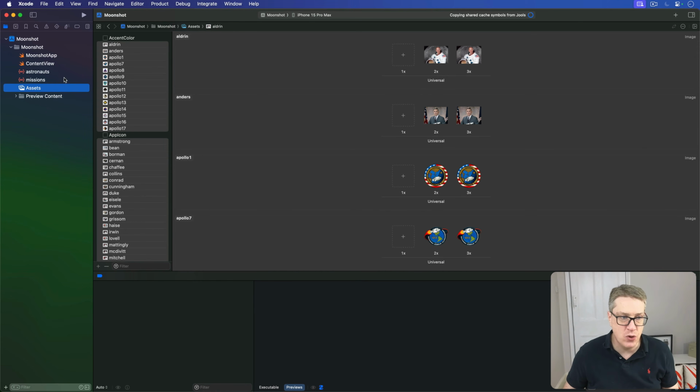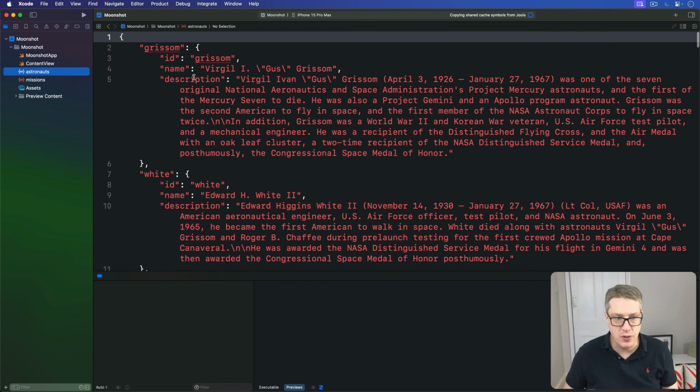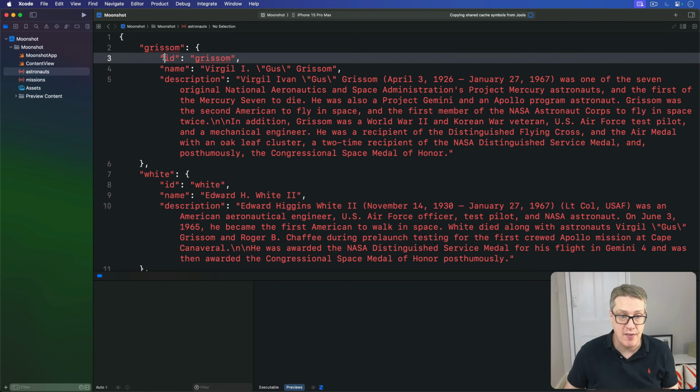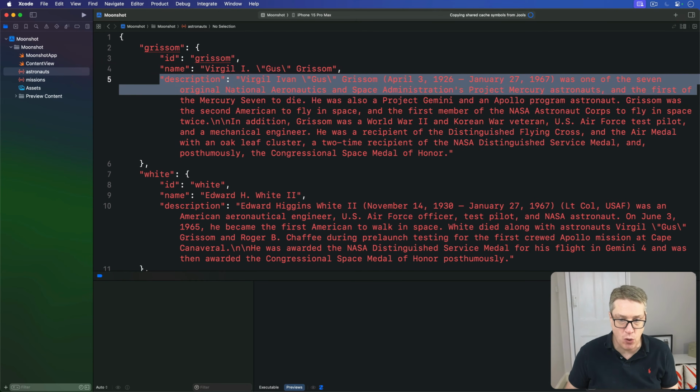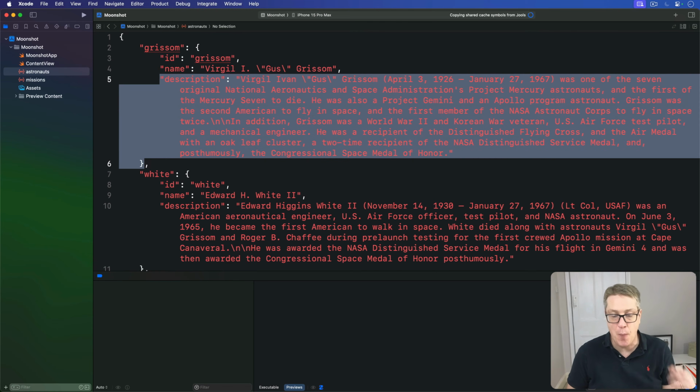Now, if you look in your astronauts.json file, you're going to see each astronaut is defined by three fields. We have an ID, we have the name, Virgil I. Gus Grissom, and we also have a short description, which is actually copied from Wikipedia. So if you intend to use that text in your own shipping projects, it's important to give credit to Wikipedia and its authors and make it clear your work's licensed under the CC BY-SA license. That's Creative Commons Attribution Share Alike.